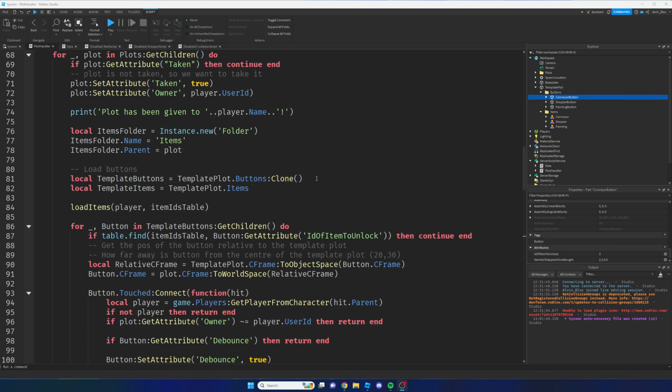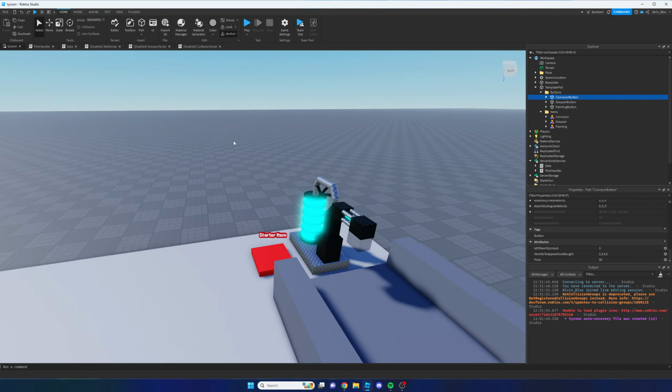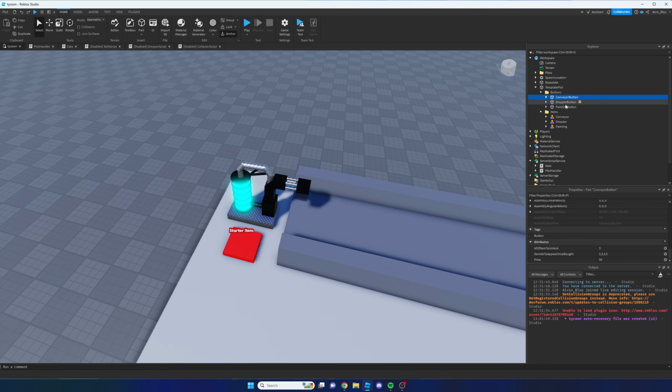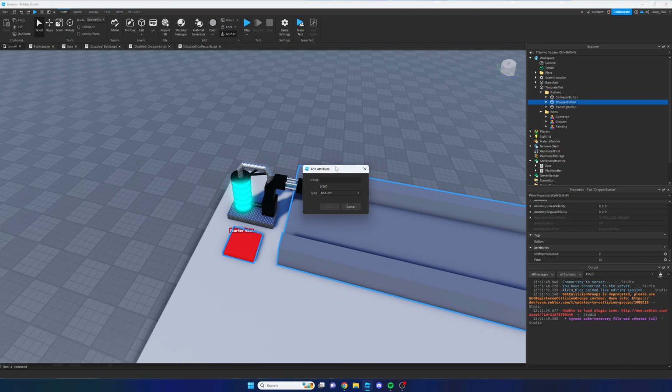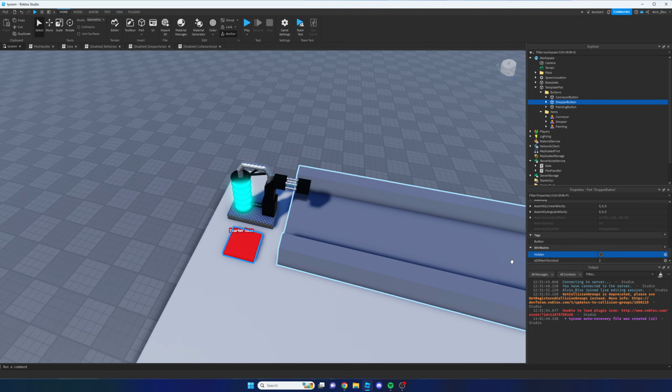So that's the way I see it. Some people in the comments might have their own view. So personally, what I'm going to do is I'm just going to choose the buttons I don't want to appear by default when the Tycoon loads, and I'm just going to add a Boolean attribute, okay, and I'm going to call it hidden, and I'm going to click save. I'm going to make it true.